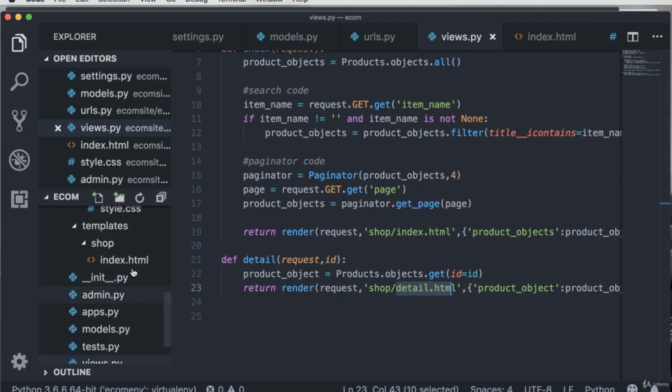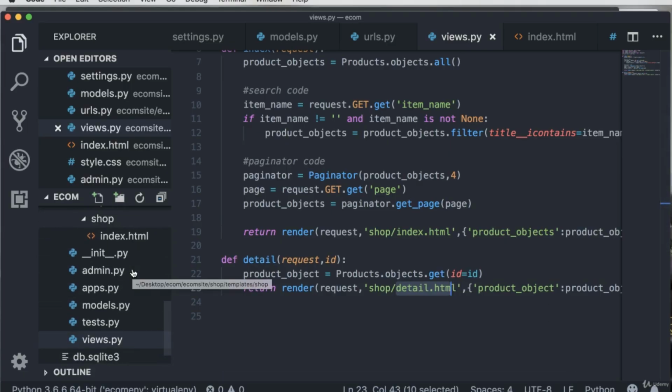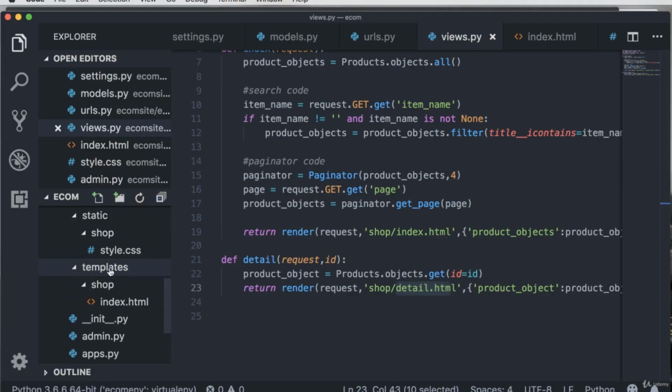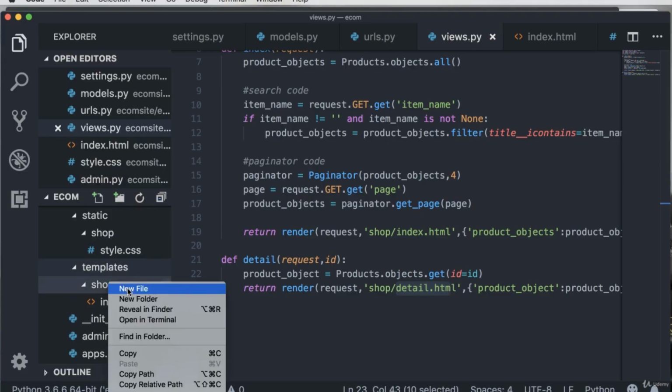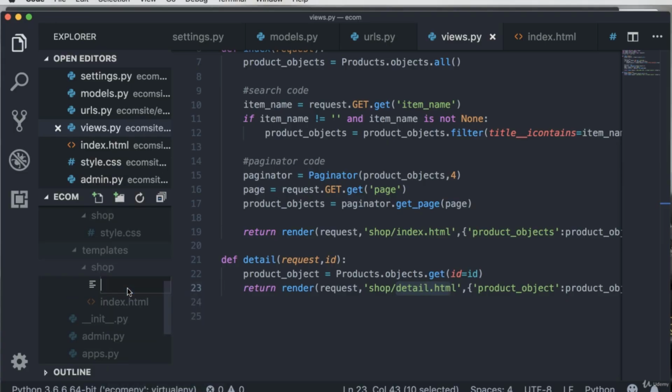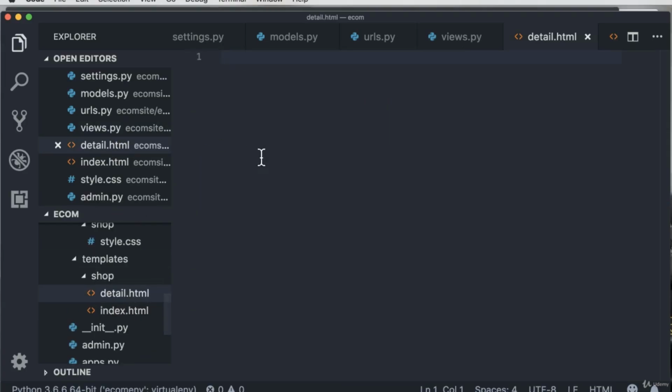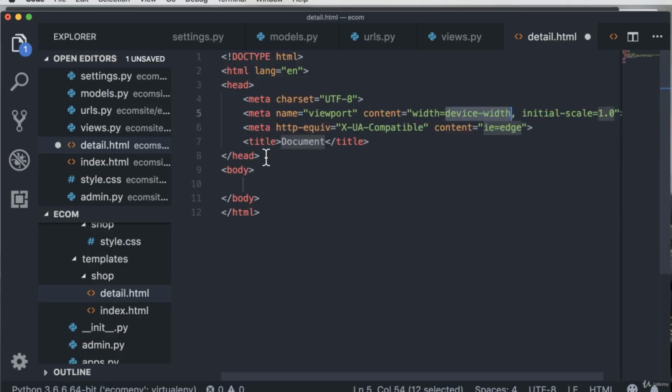Once we do that, our next job is to actually set up this template, which is detail.html. So now let's go to the templates folder, and in here go to the shop and create a new file, and I'll name it detail.html. Once we have this template, let's write a bunch of code in here. First of all, I'll include the usual code, which is the HTML tag, the head tag, and the body tag.